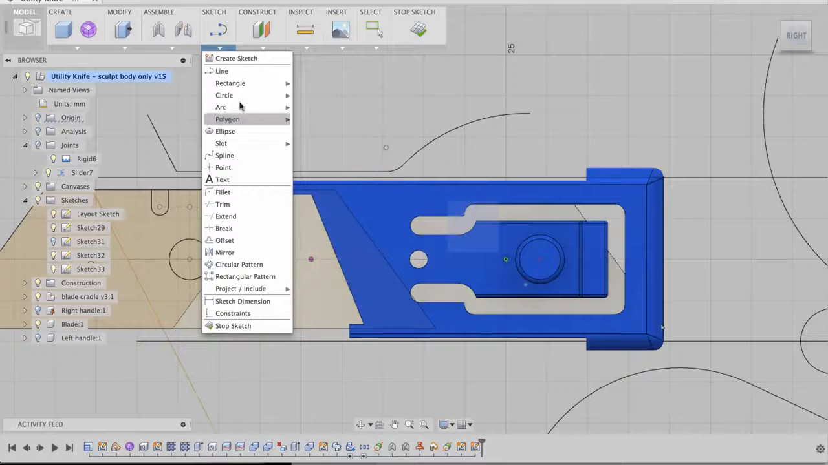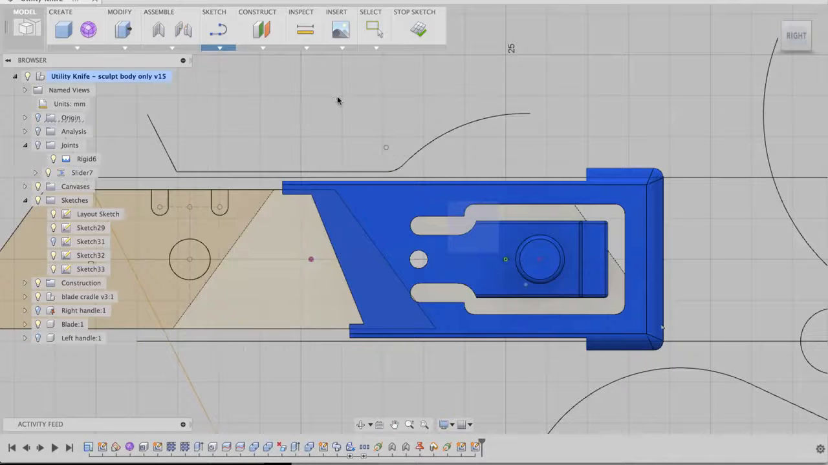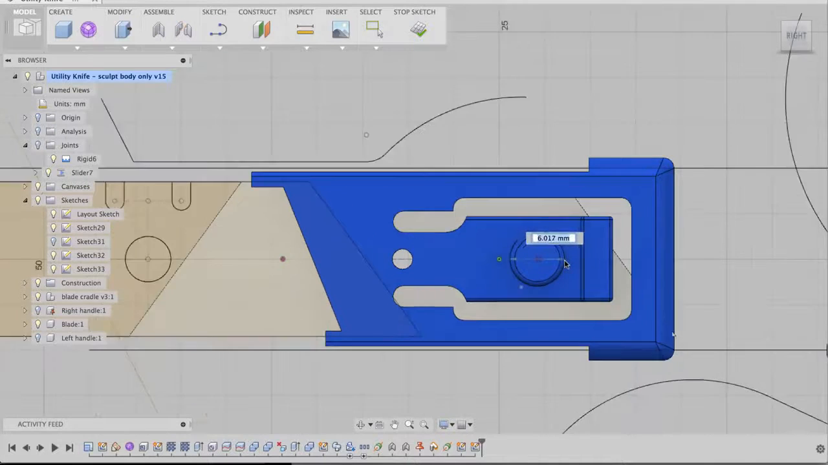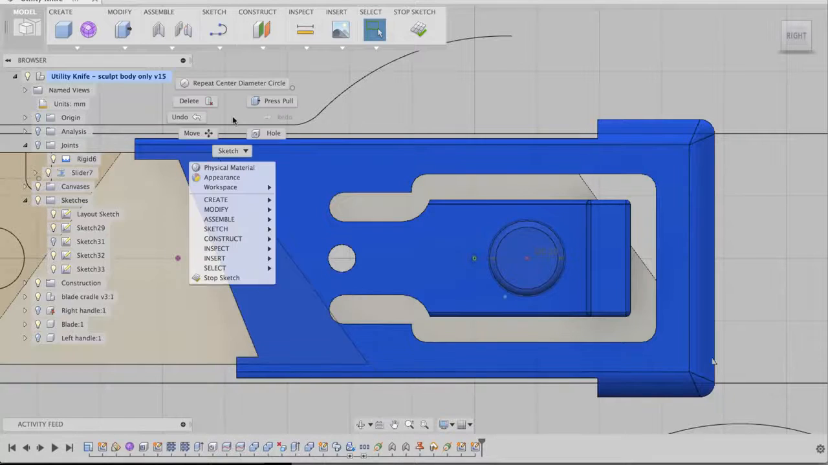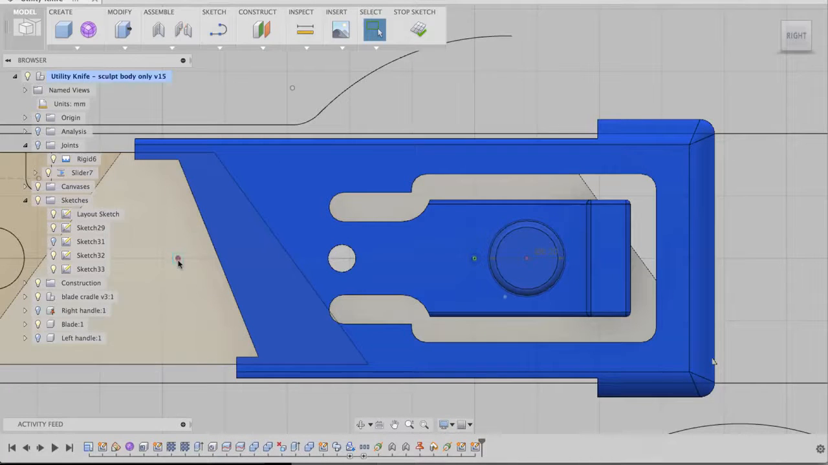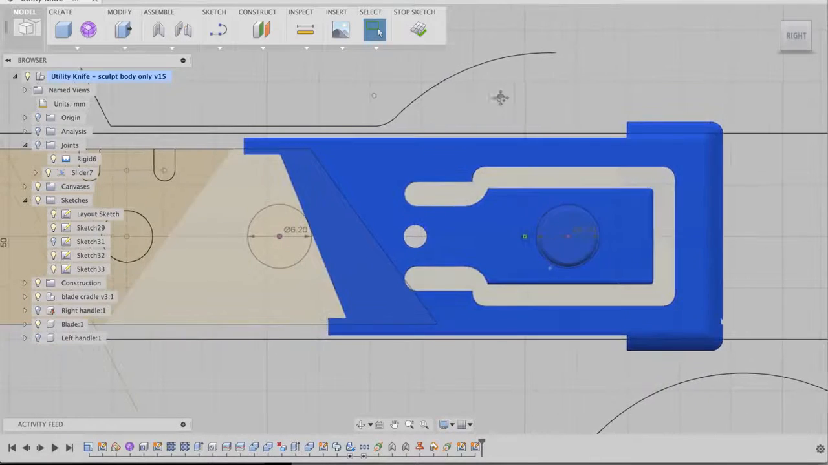So now I'm going to create the 2 circles. I'm going to go to Sketch, Center Diameter Circle. It's going to snap onto the point, which is great. Let's just give it a little more tolerance, so let's give it 6.2 millimeters. Press enter, and then let's right click, repeat center diameter circle, and another 6.2 millimeters here, enter, and now we have our 2 holes.